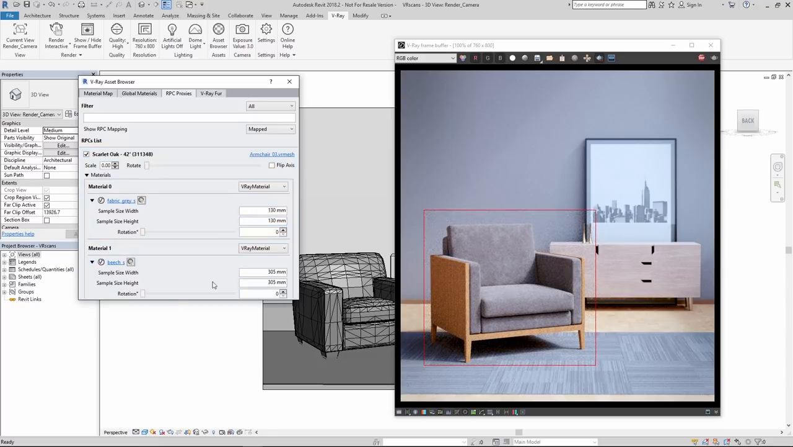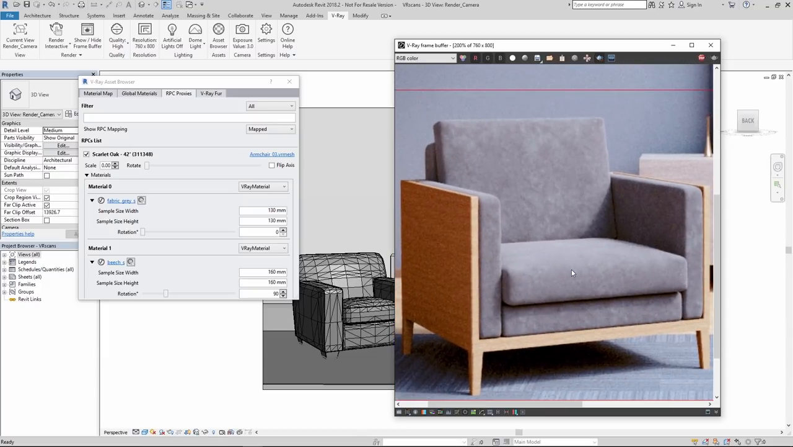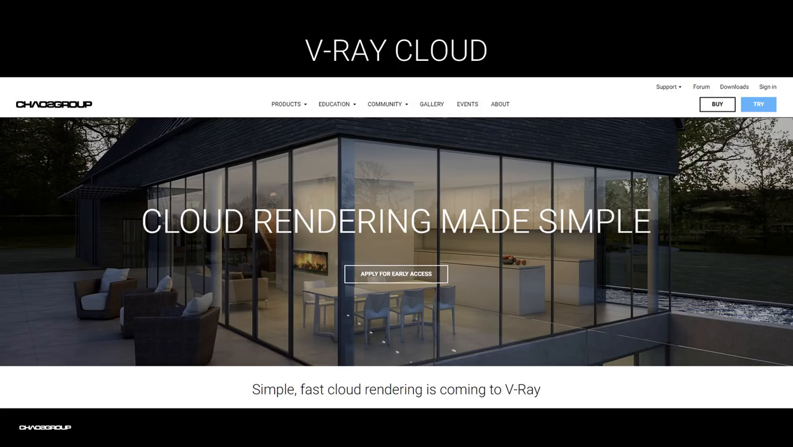Currently, VR scan materials are supported under certain limitations in V-Ray for Revit. You cannot edit them in the material editor, which basically means that you cannot change any of their physical parameters. But even like this, they look great enough. And let's see what comes next.